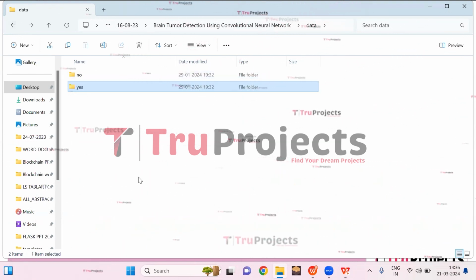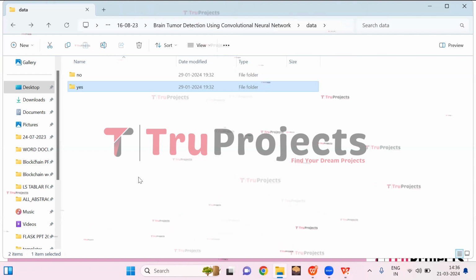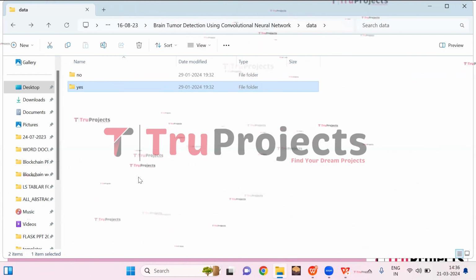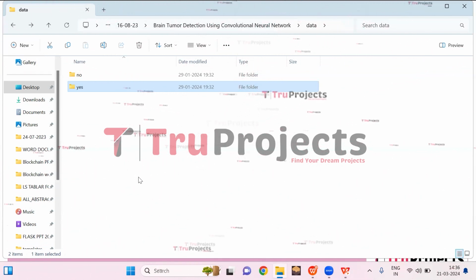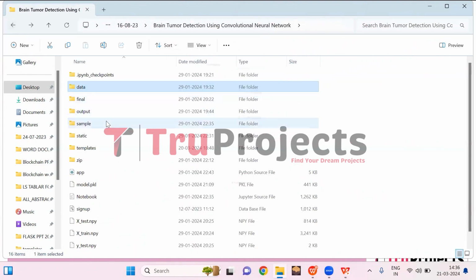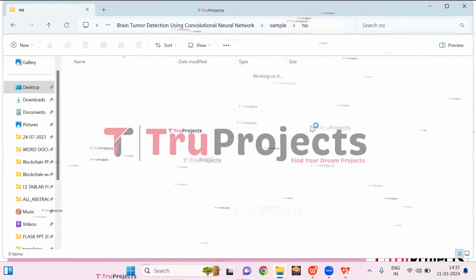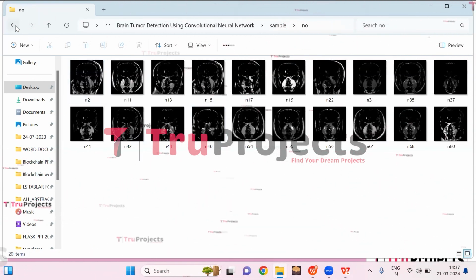These images will be trained using the algorithms to distinguish between brain MRI images with and without tumors, ultimately aiding in automated tumor diagnosis. In this folder, we have the test cases which we will use in the front end.